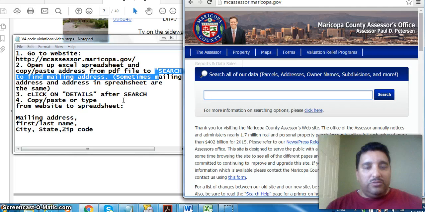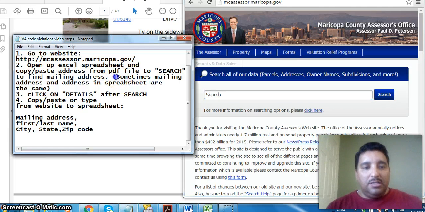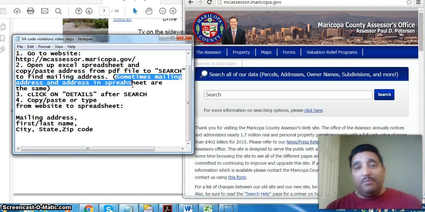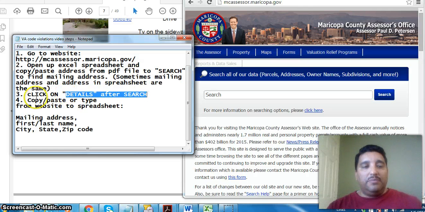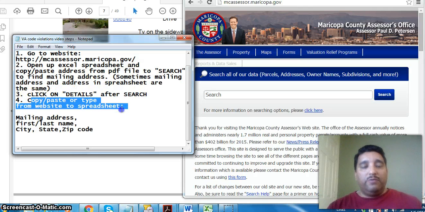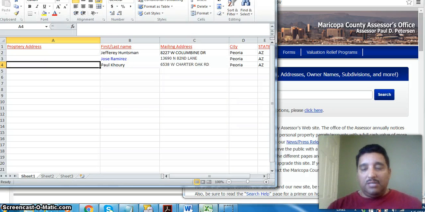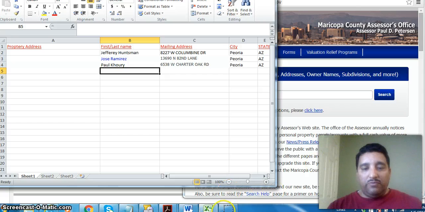And you're going to search for the address, and you're basically going to get either a separate mailing address or this is going to be the same address. It's okay. Sometimes you get it, sometimes you won't. Click on the detail, like I'll show you in a little bit, and you're going to copy and paste from the website to the actual spreadsheet. And we have some examples there. Let's go ahead and start off with one.